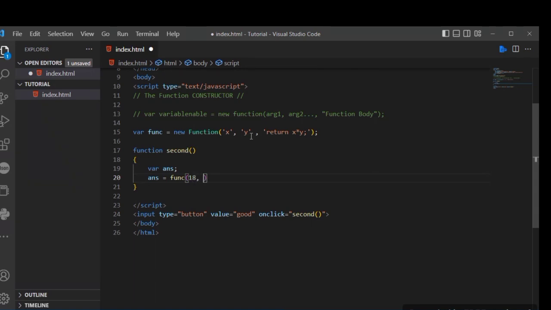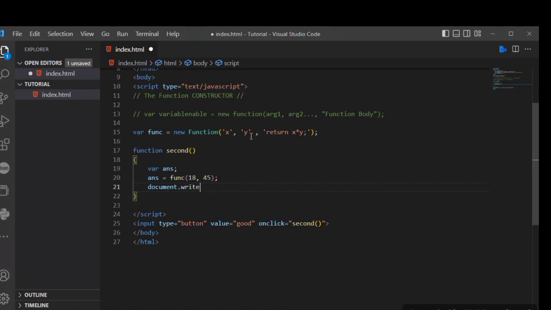1 18, 18, and keep it 45. I don't know what the answer is, but it will give me the answer. Just say document.write the answer. This is how simple it is to get what you want.